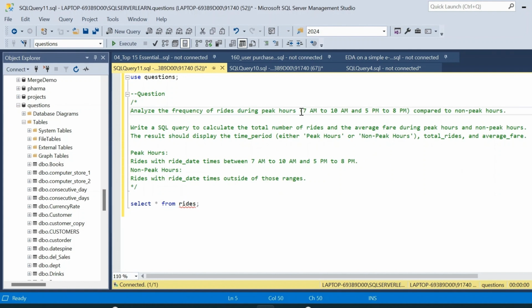Given that peak hours are the time between 7 a.m. to 10 a.m. and 5 p.m. to 8 p.m. Now we have to write a SQL query to calculate the total number of rides and the average fare during peak hours and non-peak hours. The result should be displayed in a format of time period along with total ride and average fare. So we should finally have three columns in our final output. The first column is time period, which consists of two values, peak hours and non-peak hours, and then another two columns, which are total ride and average fare. This is the format in which we have to obtain the output.